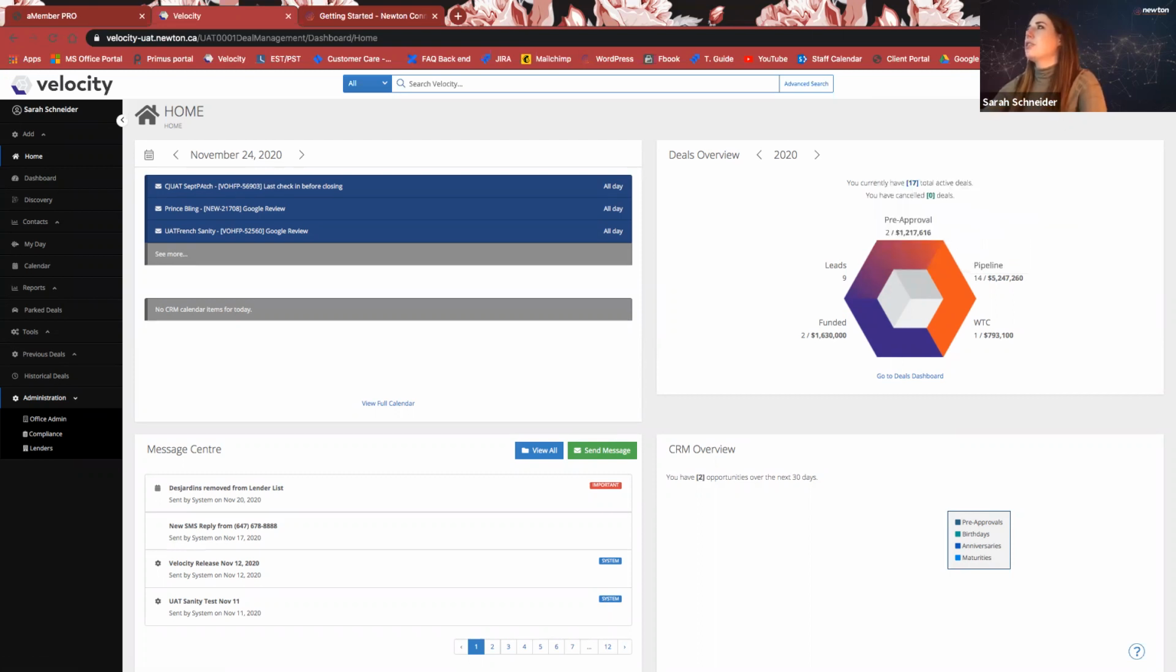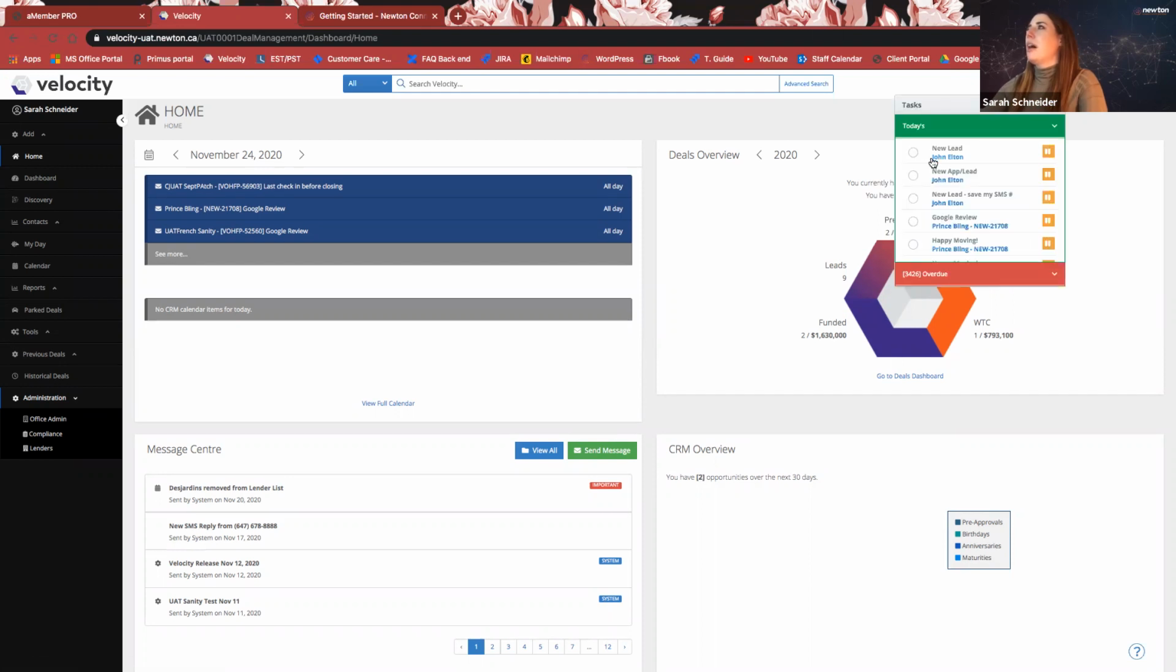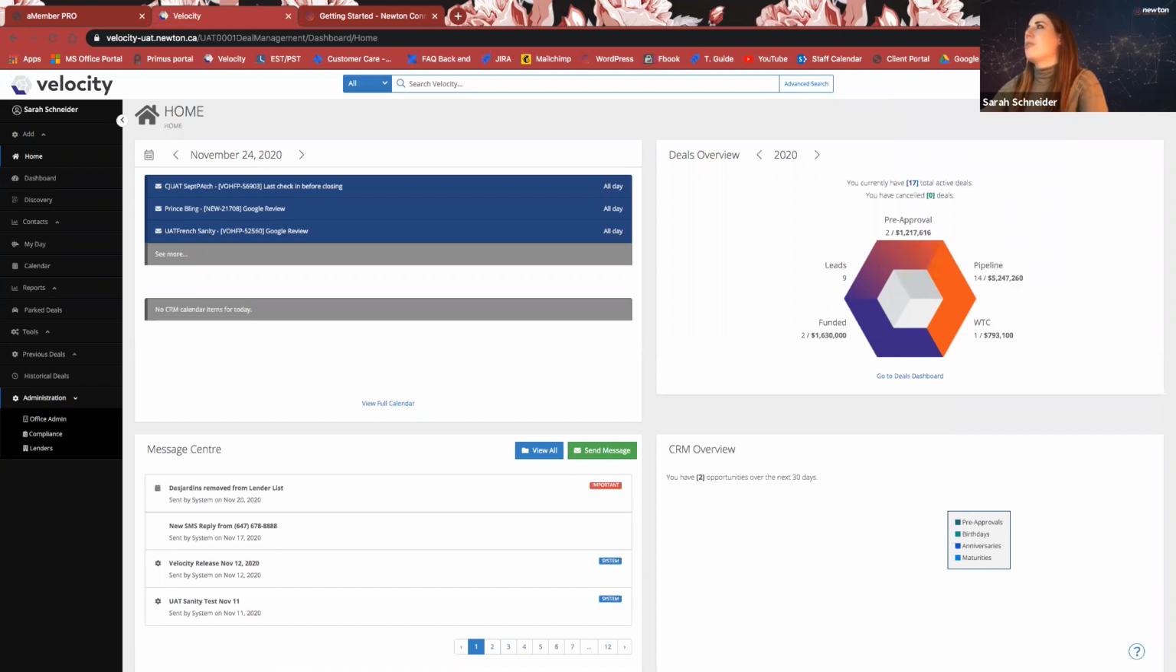Okay, this little check mark guide is just another point like our My Day. A little to-do list telling me things that need to be done, to be sent. And when I check them off, they'll go away. This ribbon shows me my new applications. So anything that was received online or through the client experience will pop up in here.